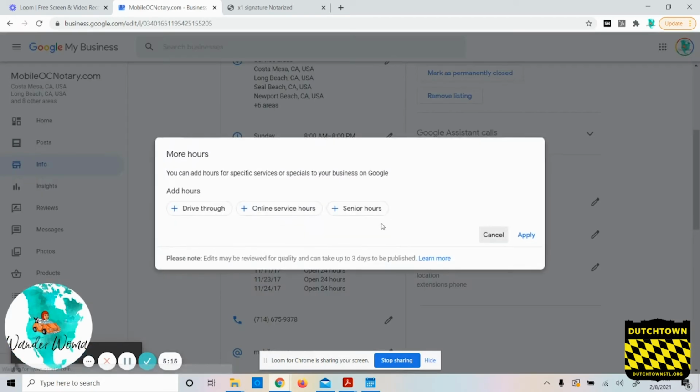And then more hours is if you have a drive-through only that maybe is open longer than your regular business hours, or if you have online service hours that vary from your actual brick and mortar hours. Or if you have senior hours, maybe especially for COVID, if you service the senior population an hour or two before you open up to regular business hours. And of course, you'd want to hit apply if you changed any of these things.